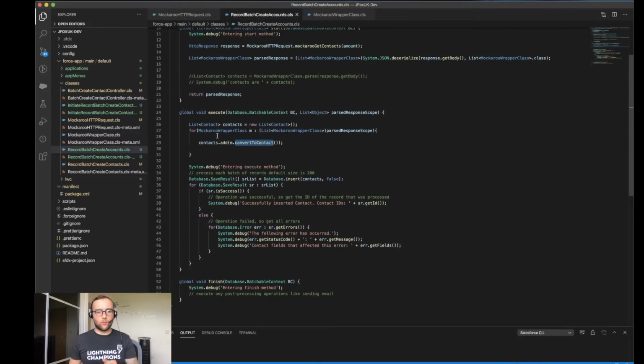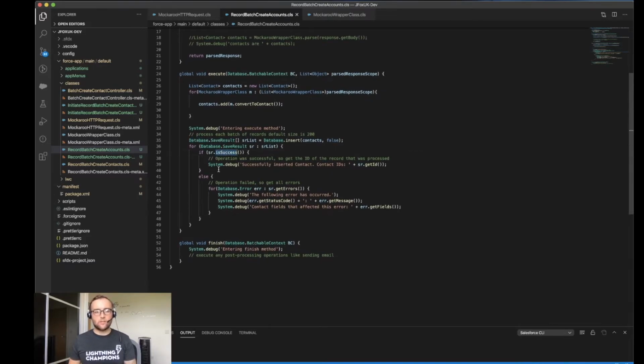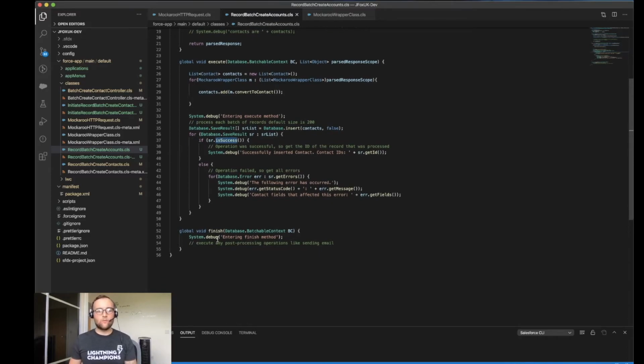We have done that. We've added them to a list of contacts. What we want to do now is actually insert them into the database, and we use the database class. I've got my success, and I've also got anything that may happen as an error. And then finally, this is where we could do anything afterwards.